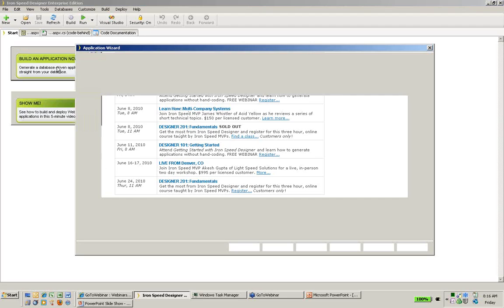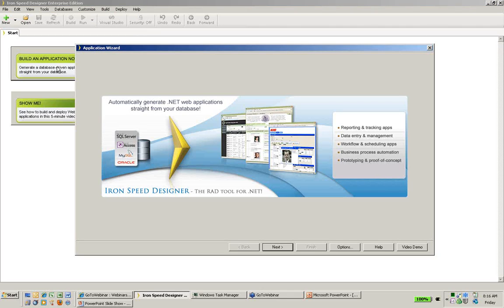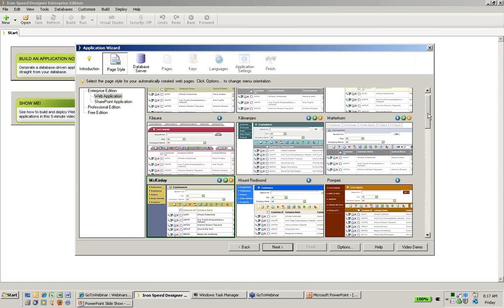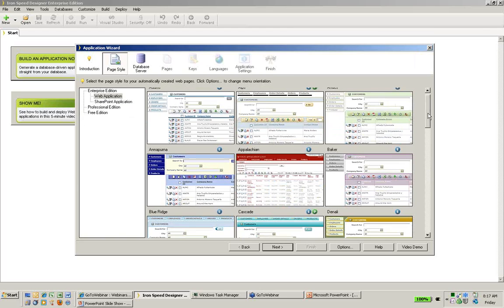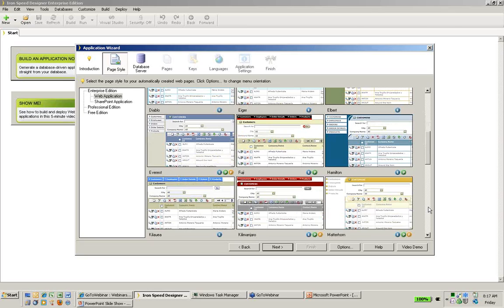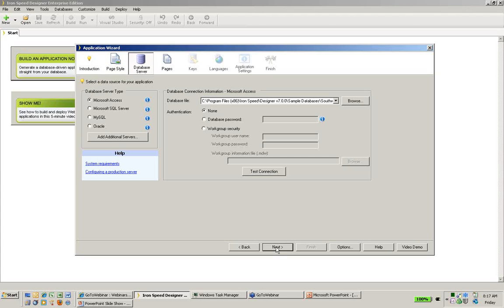Clicking Next, we select a page style. There are over 29 different page styles to choose from in IronSpeed Designer. And as you scroll through, you can see all of the different page styles. I'm going to select the McKinley page style, which is kind of my current favorite one, and we'll click Next to move ahead to the database server step.